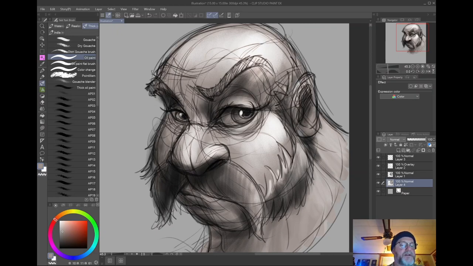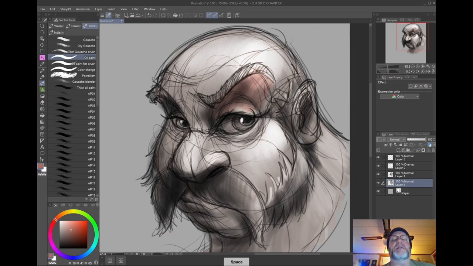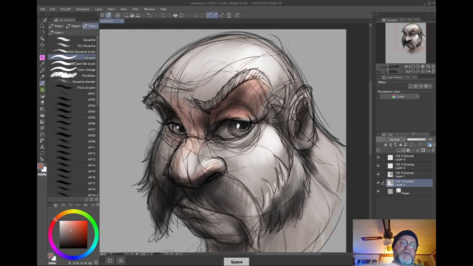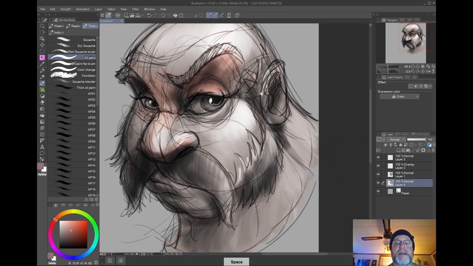So let's go ahead and get a little bit pinker. And again, this is literally the quick and dirty. This is quick and dirty. I would do this if I was doing a concept and just a really quick sketch to help show the client or me what this particular character would look like.